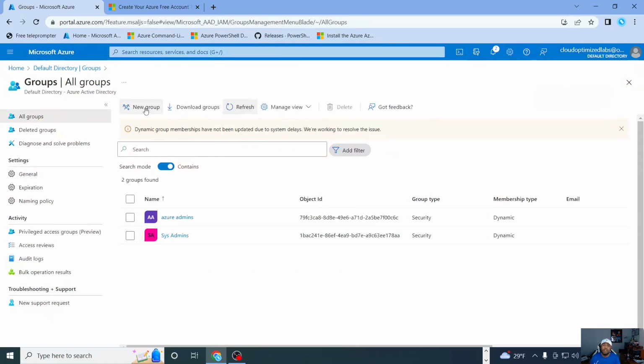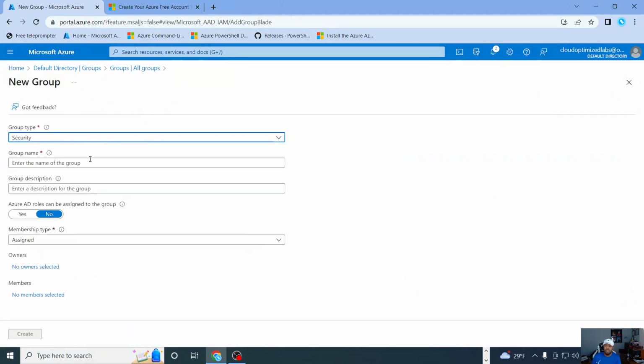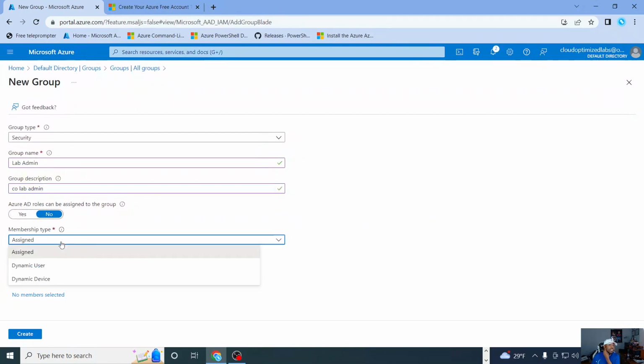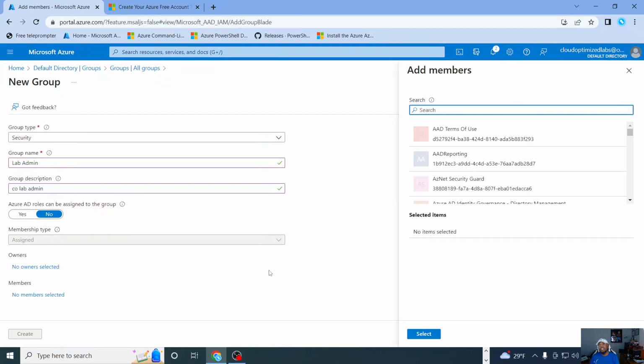Now we're going to go ahead and create one more group. This will be a new group. It's going to be a security group. Once again, on here, these are going to be lab admins. And it's going to be OC lab admin. And Azure roles groups we're not going to bother with, and this is going to be an assigned membership type, assigned, and then we're going to click no members selected.